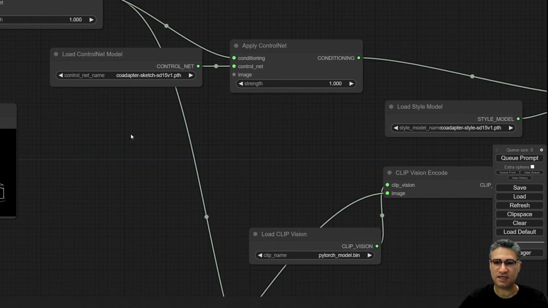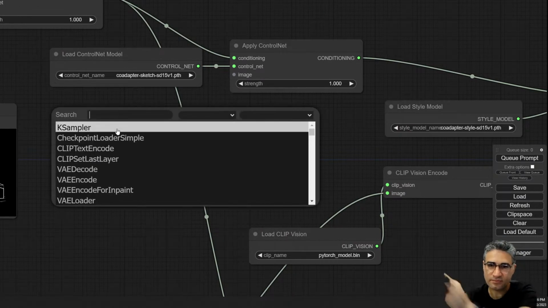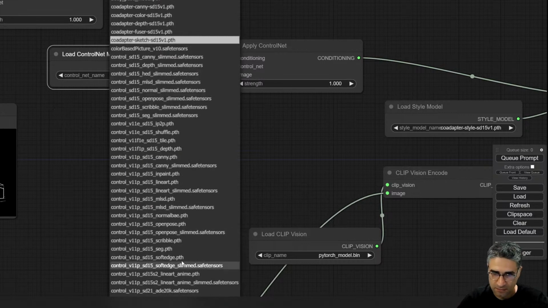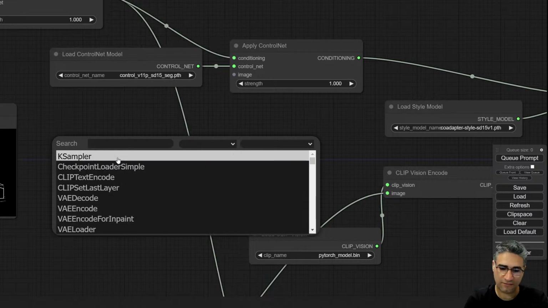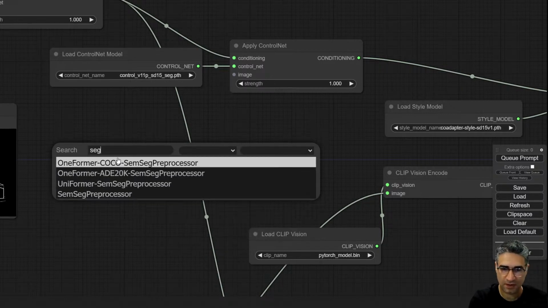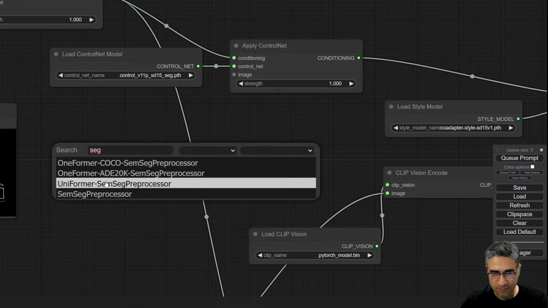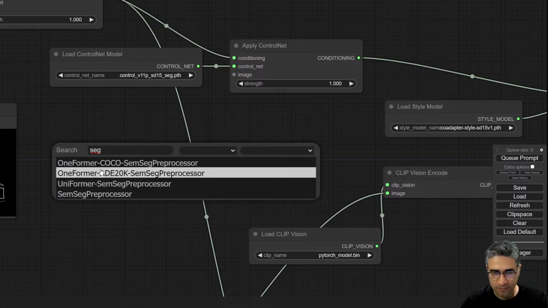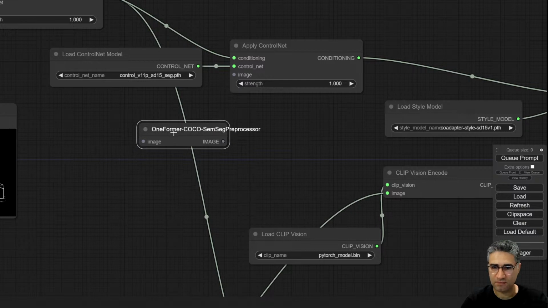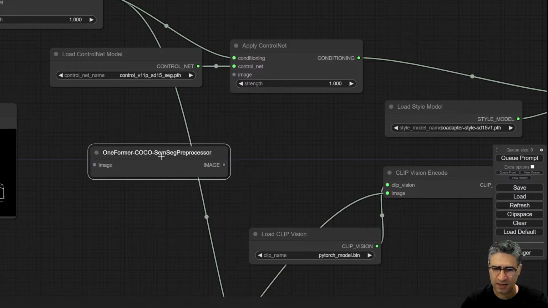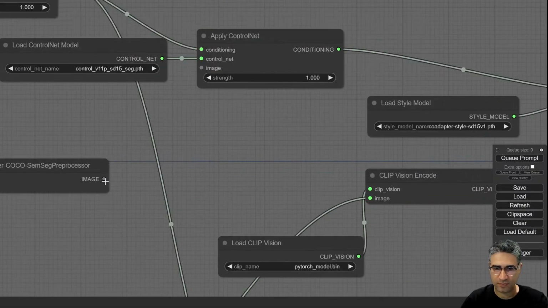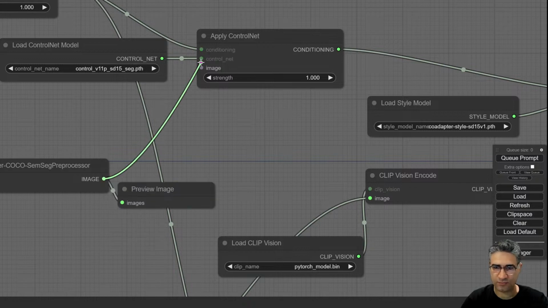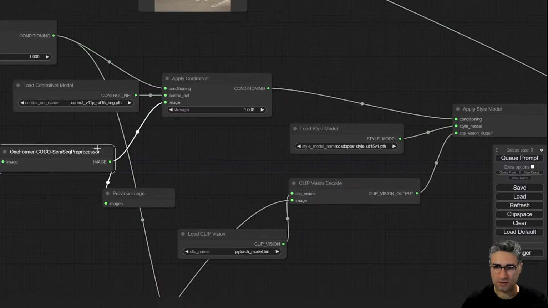I prefer to use segment. This time I am selecting seg, and from preprocessors focus on seg as a preprocessor. The image should go to the preprocessor. Here I have to see the preview, and it's there.